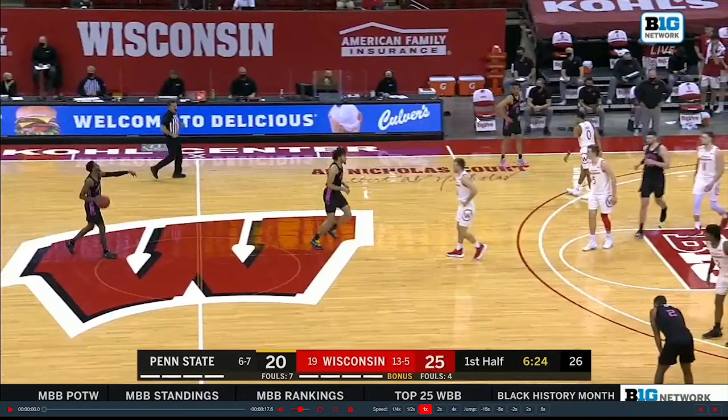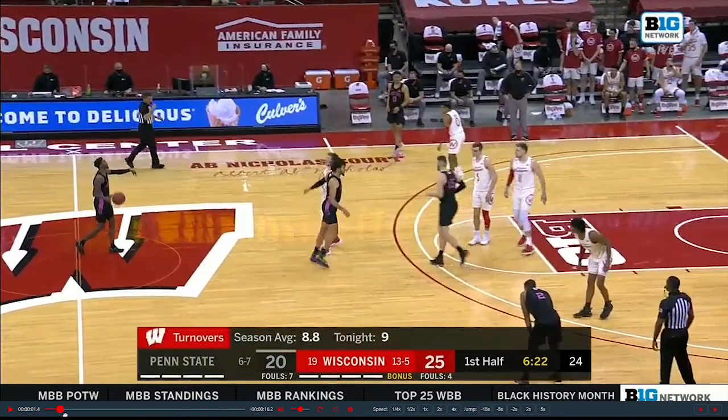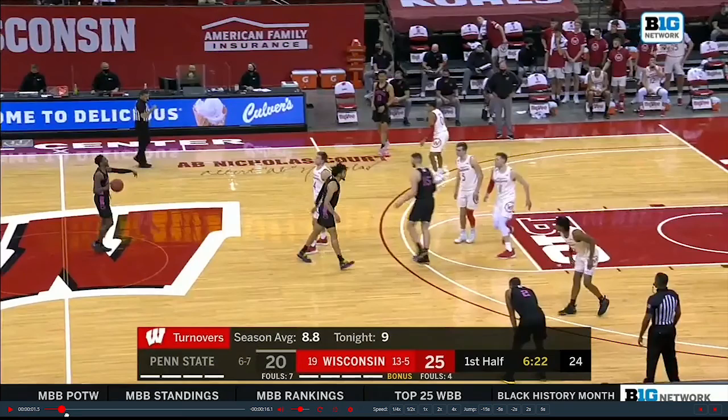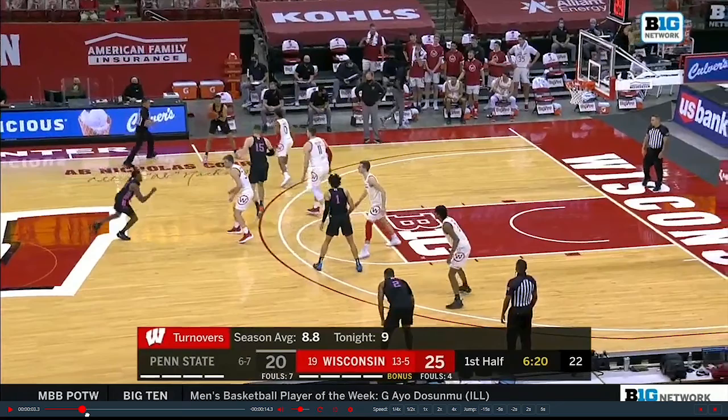Both of these teams have very, very active offenses, and there's a lot of movement, a lot of ball screens, a lot of cuts, a lot of off-ball screens, so it's very frenetic on both ends. We're going to look at some action here that I think Penn State could have taken advantage of and didn't. So they start here with a side entry and a ball screen with 15.